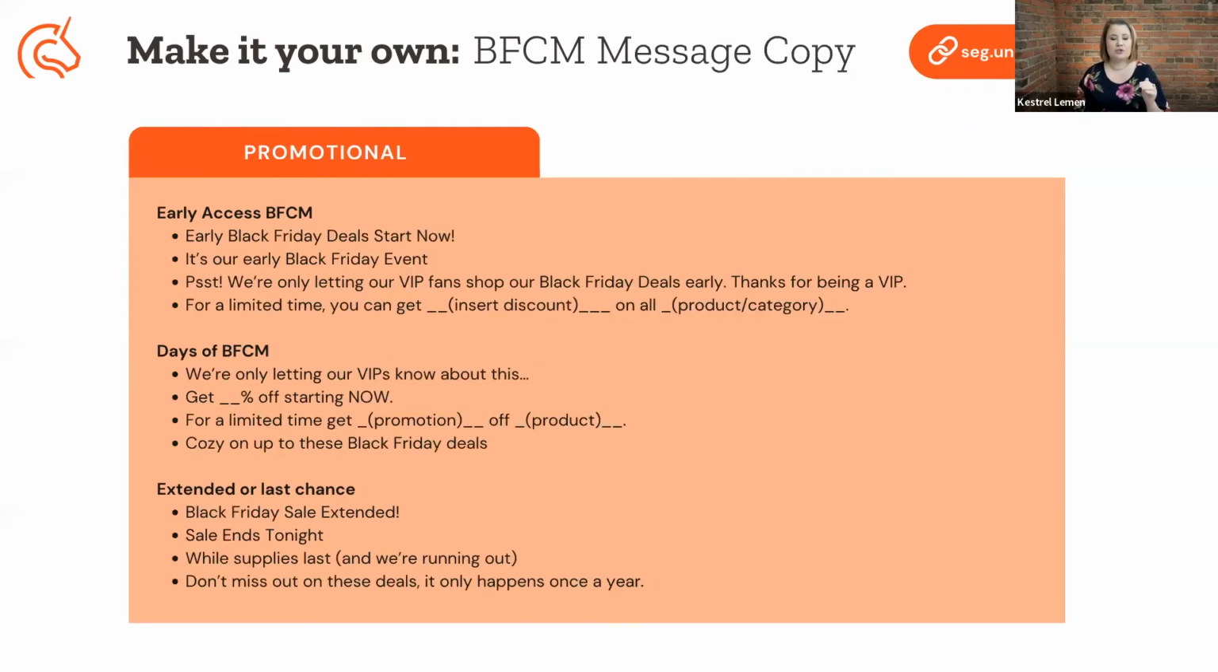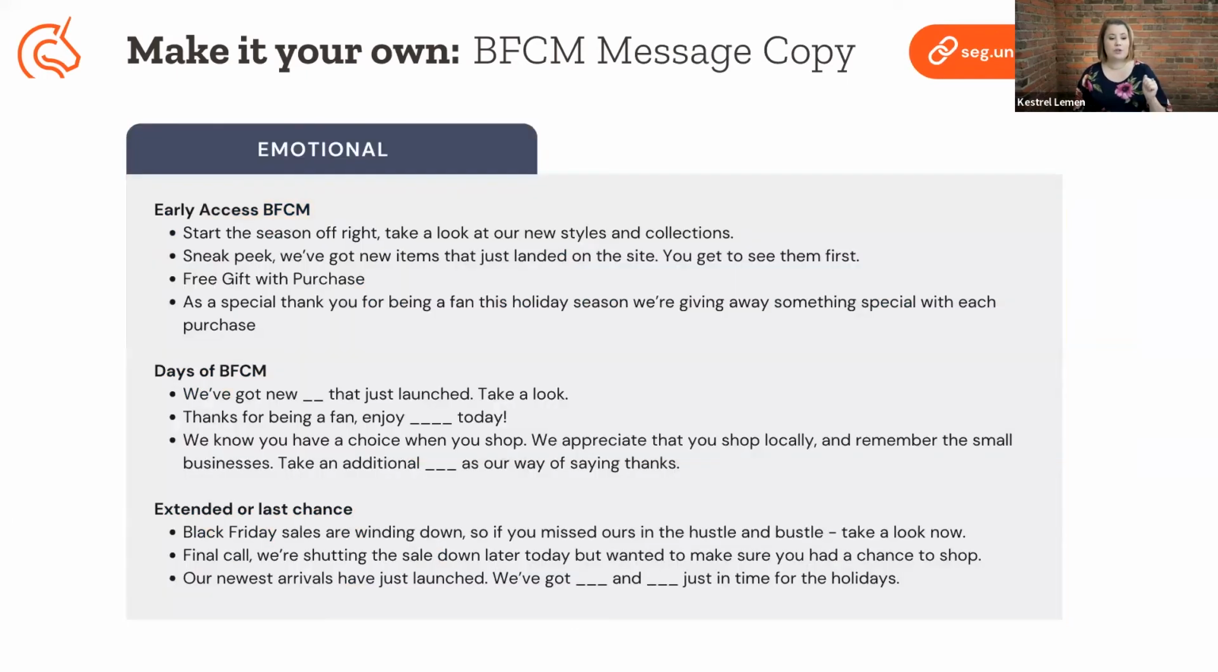And the same thing is true for the Black Friday message itself. So I broke this down between early access Black Friday, the days of Black Friday, Cyber Monday, and extended or last chance, which normally goes out that week of Cyber Monday. In here for the promotional messages, you can see how we're really trying to hit hard on that promotional deal. Whereas with the emotional side, we're more trying to make sure that people know about change of season, that there's gifting, that there's a limited supply of something. So we're going at it with a slightly different angle.